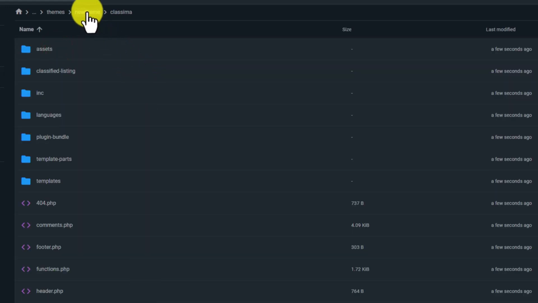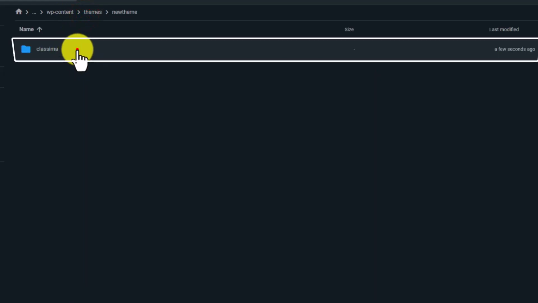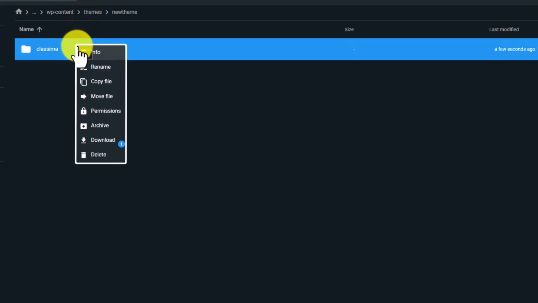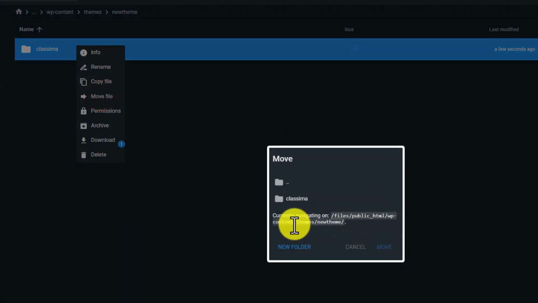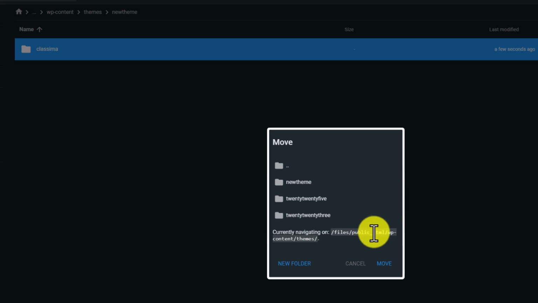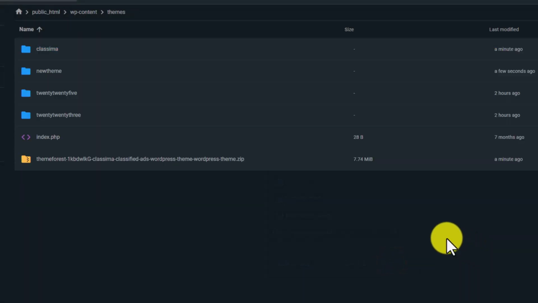So we will go back to our new folder from here and then select our theme from here, right click on it and then click on move file. So now as you can see that our theme path is wp-content/themes/new theme, but right now we are going to move it to the themes, wp-content/themes. So we are going to double click on this folder icon from here, and as you can see that our theme path is now changed. It's wp-content/themes. So now we are going to click on move, and as you can see that our theme is now moved to the main folder.